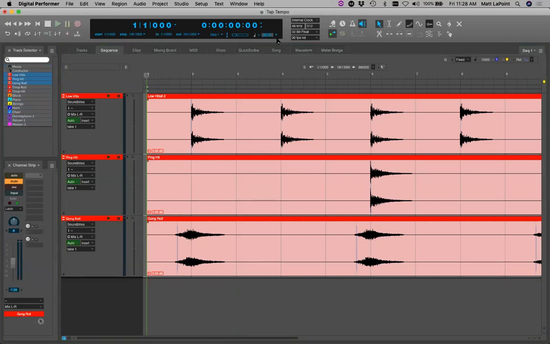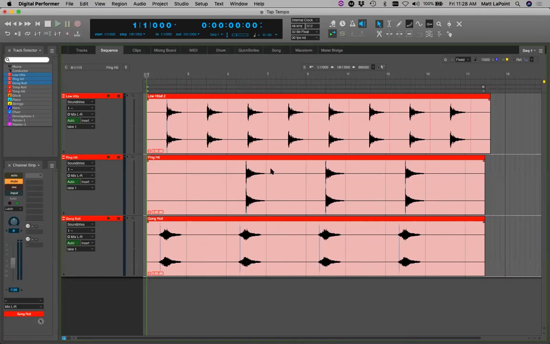If I increase this up to 61, now these audio tracks are going to change in their reference to the original. So I can just do little tempo changes. In fact, let me undo that for a minute. Go back to 60.